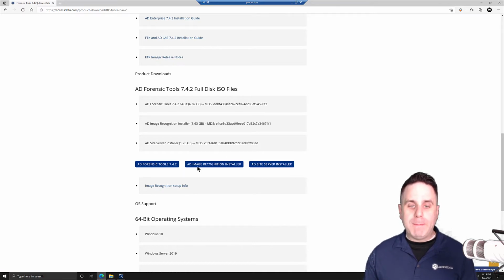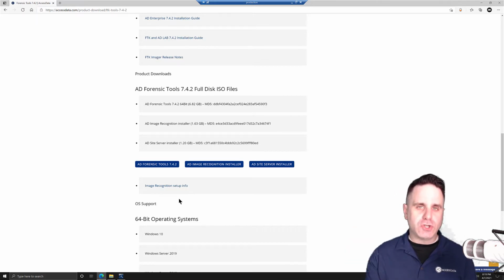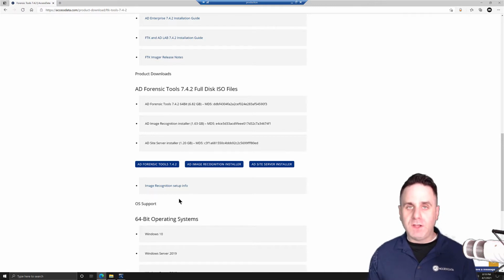Right below that is the image recognition setup info. Now this image recognition setup is for item recognition, guns, knives, those types of things. We're going to talk about facial recognition, but if you're going to run both, or the item recognition, then make sure you download that as well and have a read through. It's going to talk about how to configure your NVIDIA card so you can take advantage of those CUDA cores. Download that and install it after you've installed FTK.